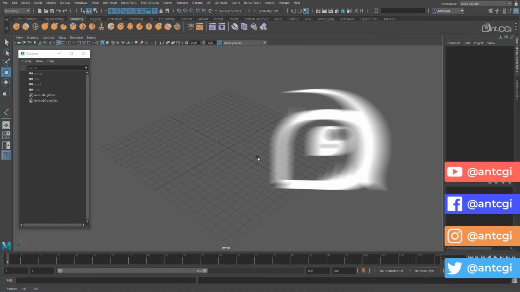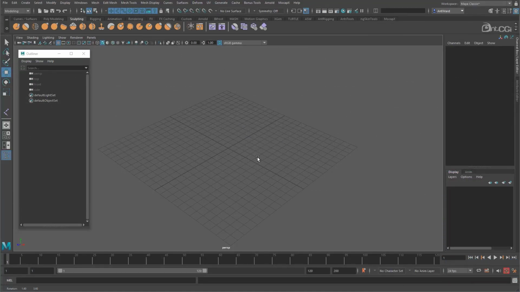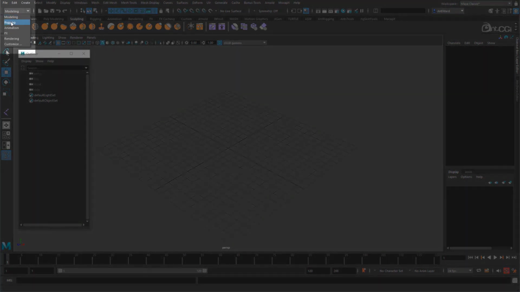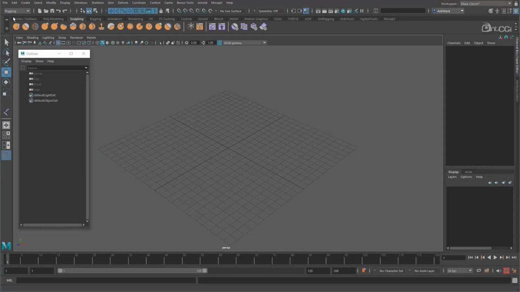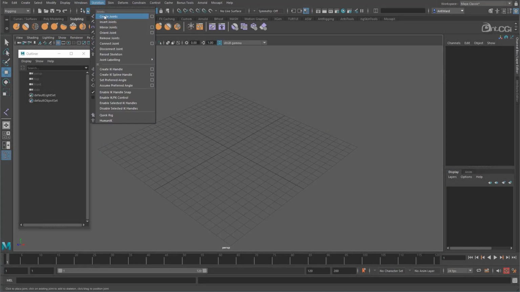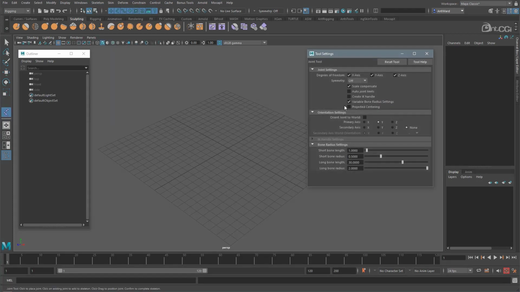Okay, let's start with joint creation. There are a number of ways to create joints in Maya. First, we can use the main menus. We need to make sure the menu set is set to rigging so we can see the skeleton menu. Now we can see it, we simply move down to create joints and open the options. Just reset this so it's back to the default settings.